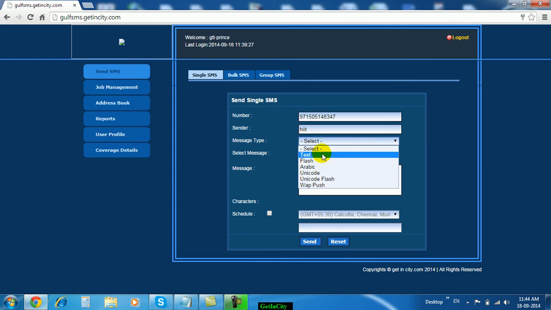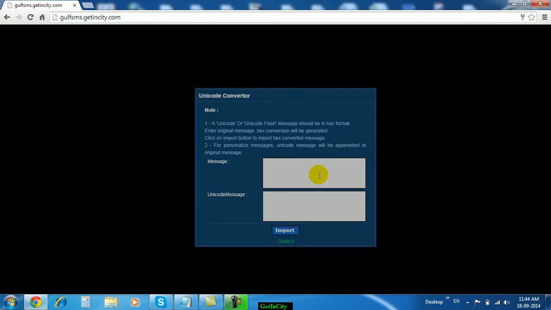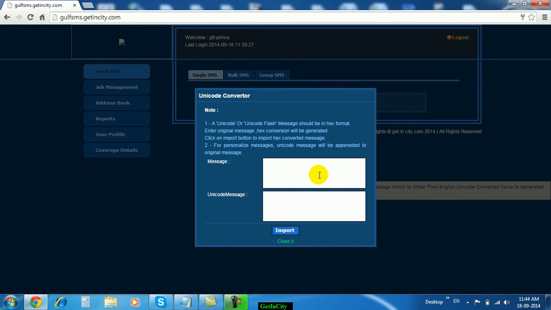Now from here you have to select Unicode. Unicode is especially used to send the SMS in any other language. Here you should type the message in your own language. Just change the keyboard or select the font on your particular computer or PC and type the text over here.